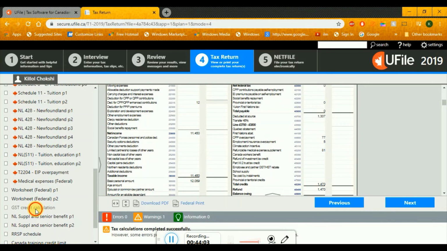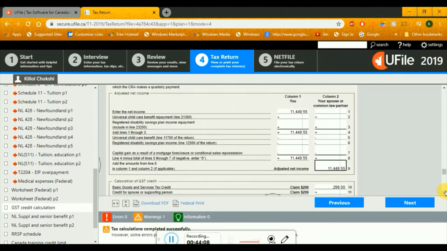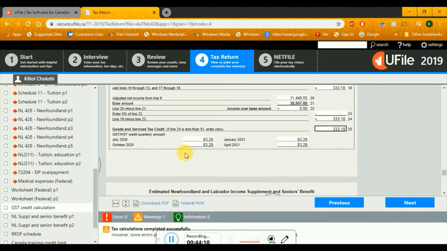if you see here, there's GST credit calculation, and let me go a bit lower, and if you see here, this is what it shows, that in July 2020 the person will get $83, in October 2020 $83, same for January 2021 and April 2021. Again, this amount may change, but this is the refund on GST HST which the student will get every 4 months. This amount is different for all students, but generally it falls in a window of $60 to $150.